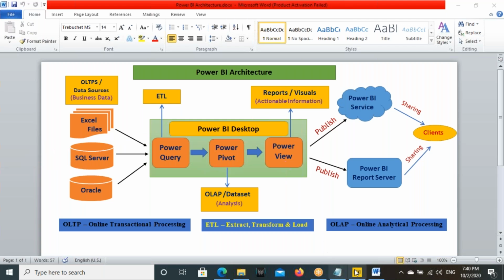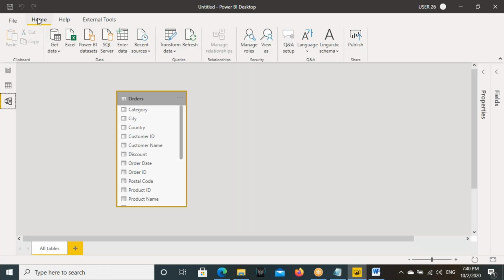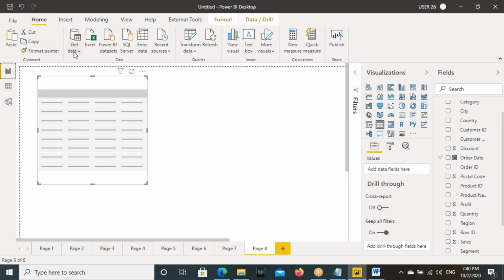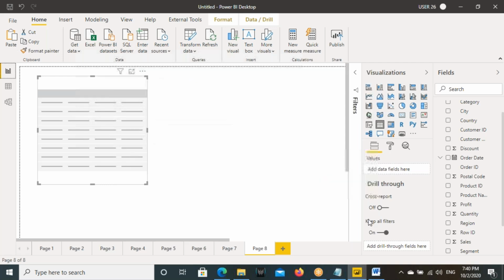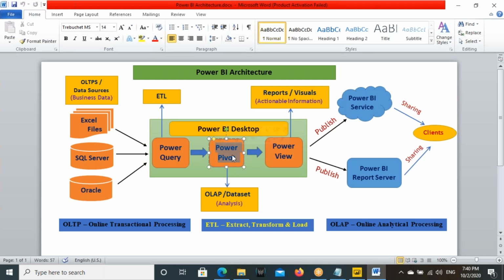One thing we can do, there is an option called direct query. We can connect to the data sources in the direct query mode. So when you bring the data, get data, SQL Server, we can create the visuals using direct query mode. It will not load all the data into the Power Pivot. You can create the visuals here. Every time they open the visual, the filter you selected will be passed to the source and it will show that data.